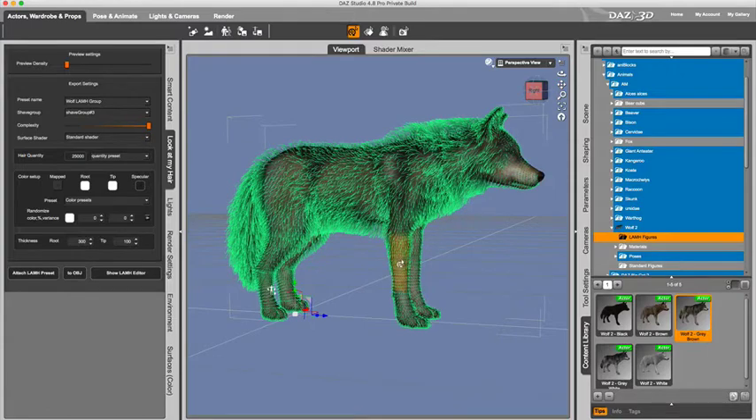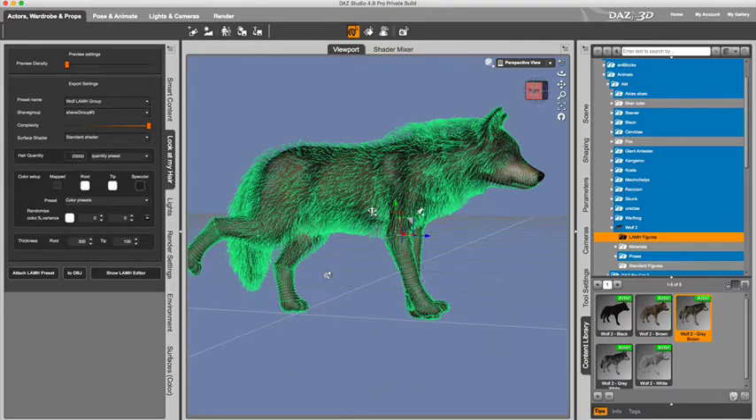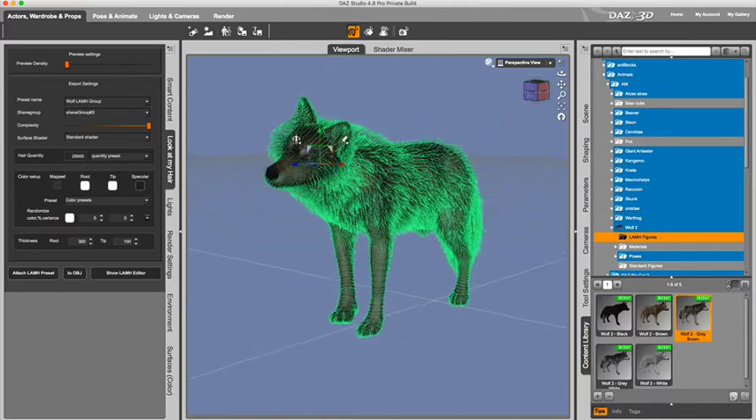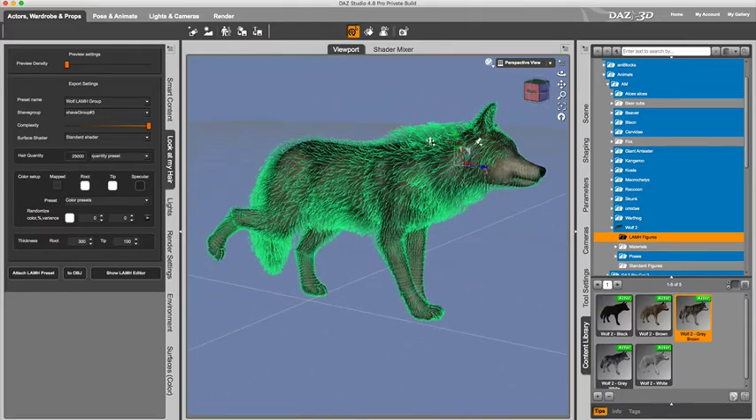and of course you can actually select one bone of the model, and you can move the limbs and all the parts of the wolf and pose the animal just as you like. So you see that the guide hair will adjust.